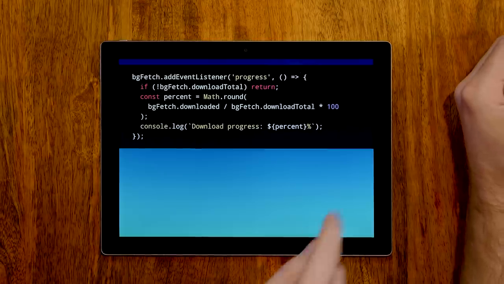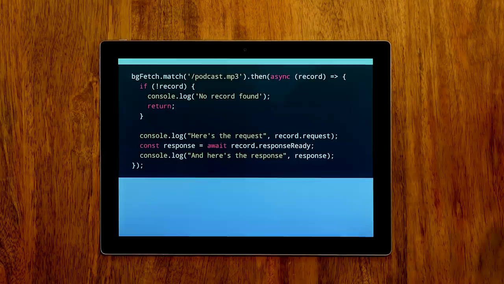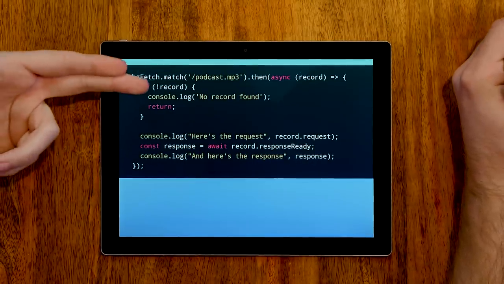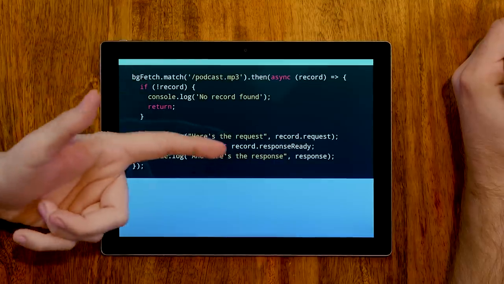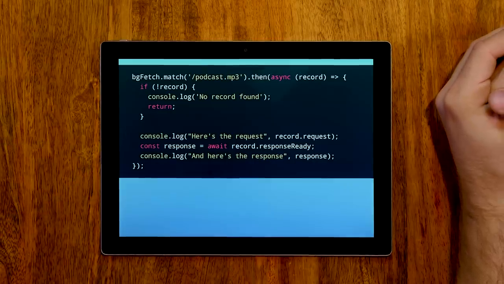Yeah, maybe. So as well as progress, on the same registration object you can match things. Meaning I can look into the record of an individual file of a grouped download. Yes. OK. So this is me getting the podcast, it will resolve undefined if it's not there. Then you get responseReady, which is another promise for the response, because you might not have the response yet. True. And the response might not be there even if you queue up 1,000 files and you match on the last one. Exactly. But this will give you an in-progress response as well.